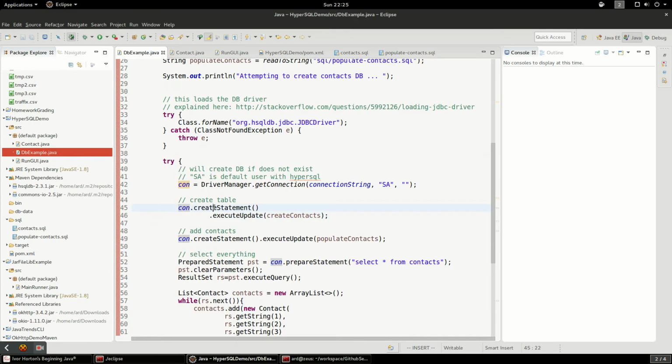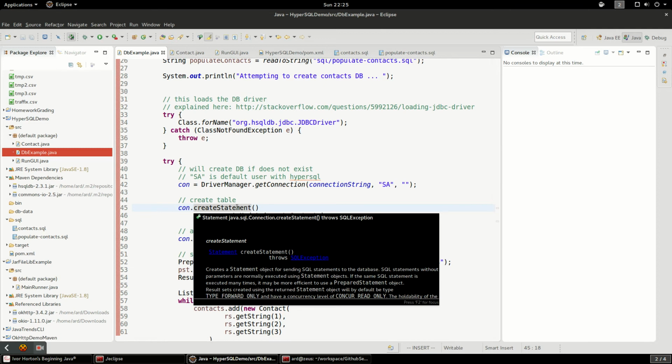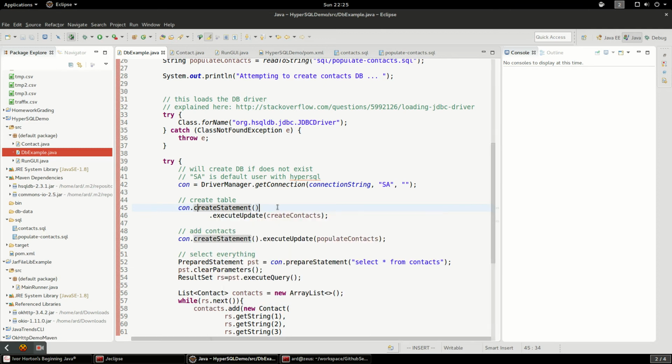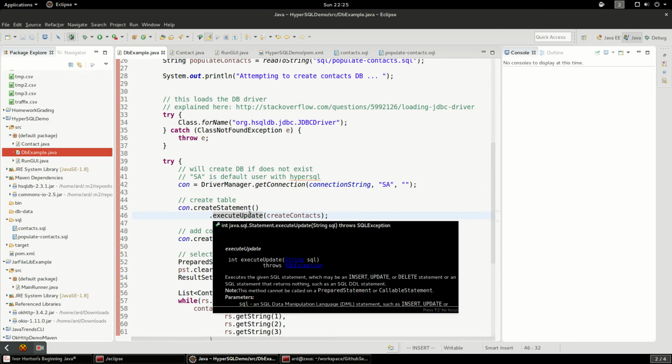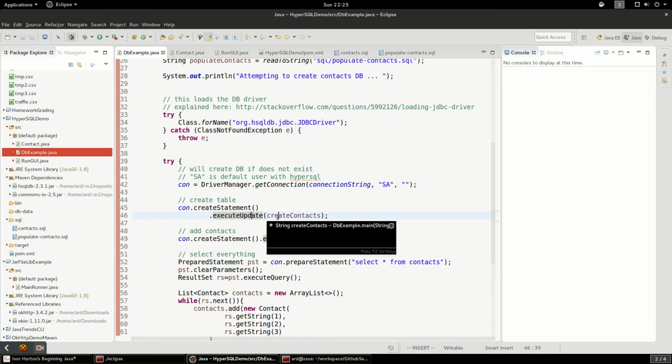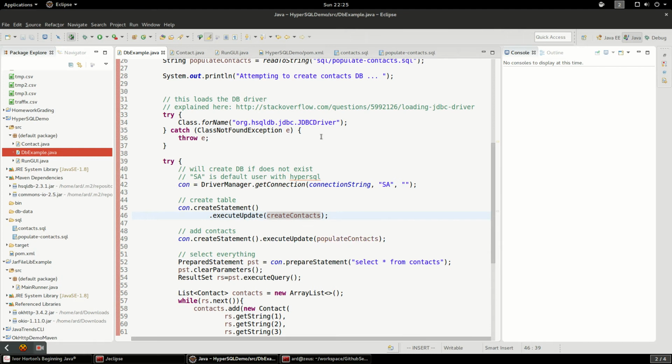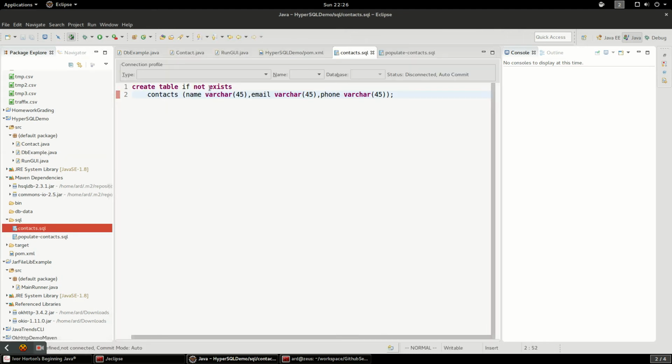Second thing I'm going to do is create statement and execute update, create contacts. This is on the connection object. I have this createStatement method, and it lets me run statements. And I'm saying I'm going to execute an update. This is called a mutate, right? So we're going to change the state of the database here. This is a mutate operation. And this is going to run this create contacts. Again, that contacts was create table if not exists. So that's the schema for the table.